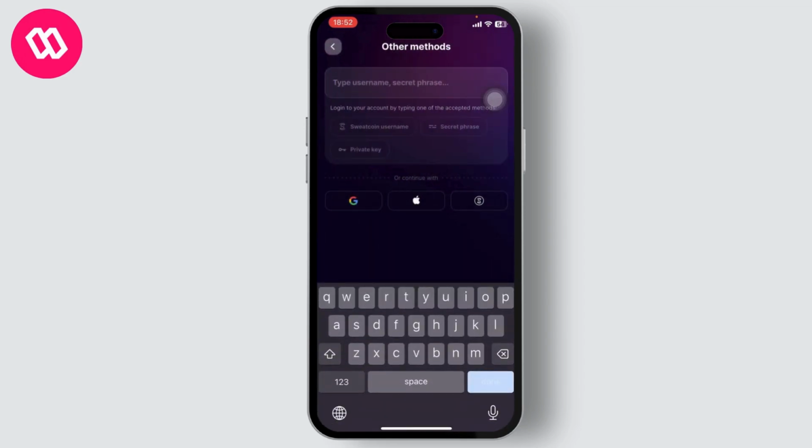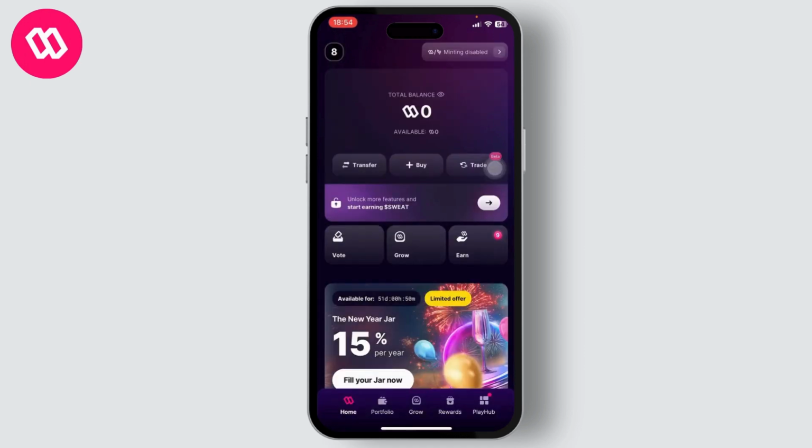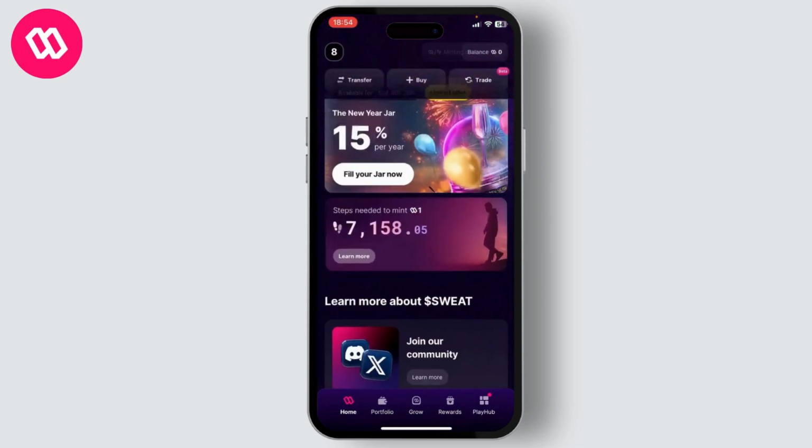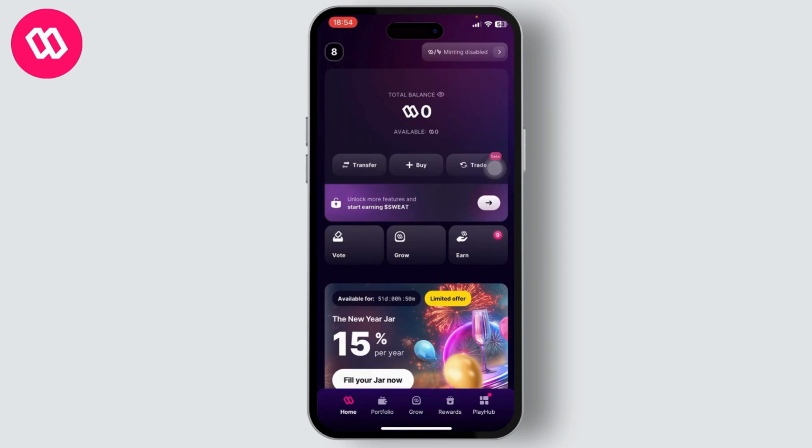Now right here you can see you can either log in by typing your Sweatcoin username or your secret phrase or even your private key. You also have the option to log in using your Google ID or your Apple ID and again your Sweatcoin. As you can see right here, those were the options we were presented earlier. Now you can use whichever you want, whichever is easier for you, and log in. So after you just log in using one of those methods, you'll get logged into your account. And yeah, that is basically how you log into your Sweat Wallet account.